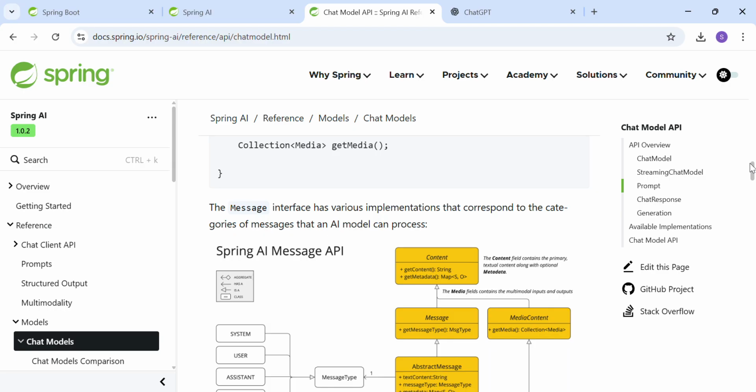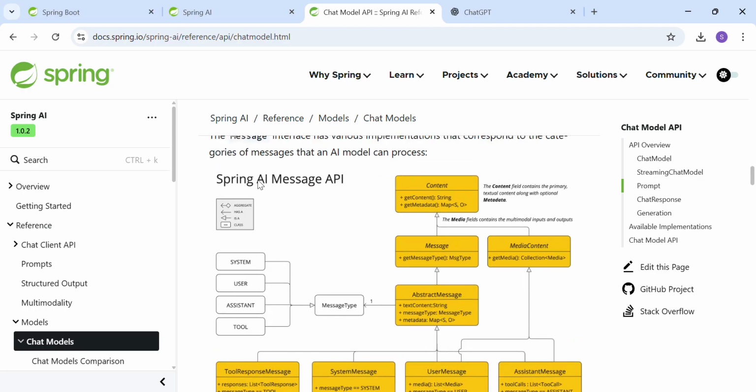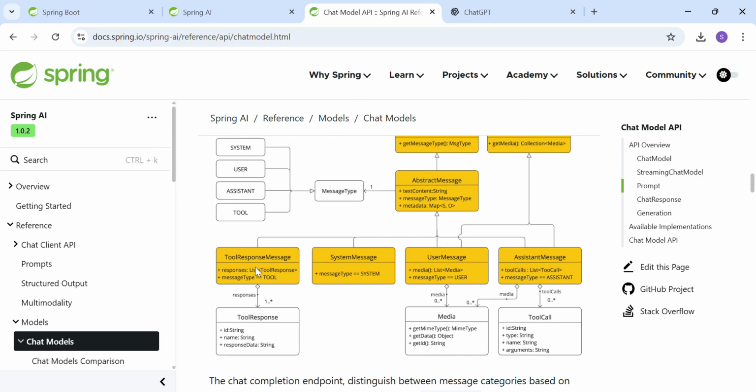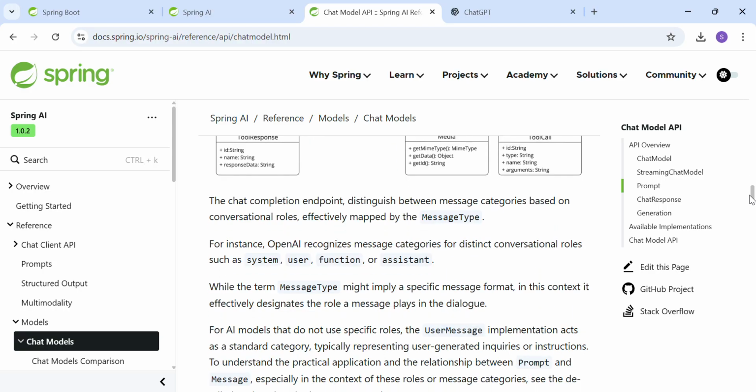The Message interface has various implementations that correspond to the categories of messages that an AI model can process. If you see here, Spring AI Message API: system, user, assistant, tool, then it will convert to message type. If you want to get the content, message and media content, abstract message. What are the different messages here? These are all our APIs: tool response message, system message, user message, assistant message. What are the methods in this and how can we connect? The chat completion endpoint distinguishes between message categories based on the conversational roles effectively mapped by the message type. OpenAI recognizes message categories for distinct conversational roles such as system, user, function, or assistant.